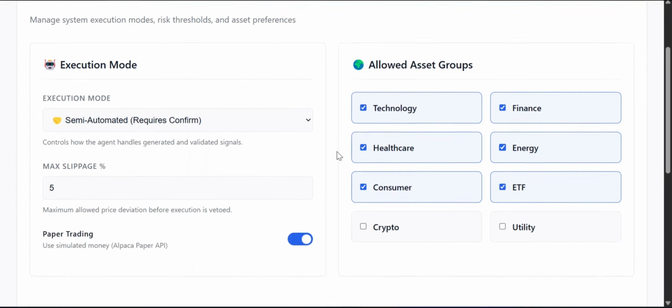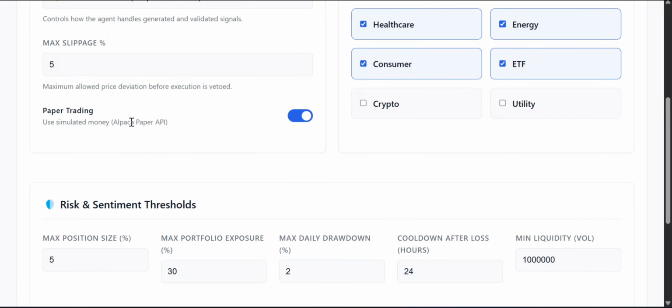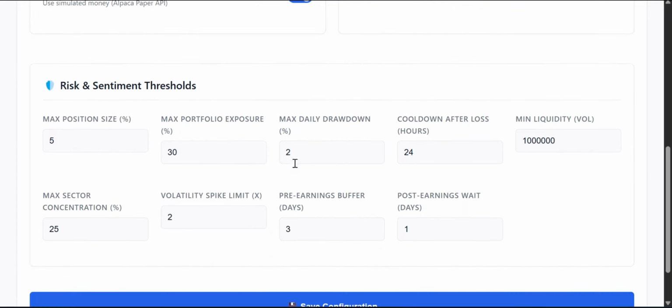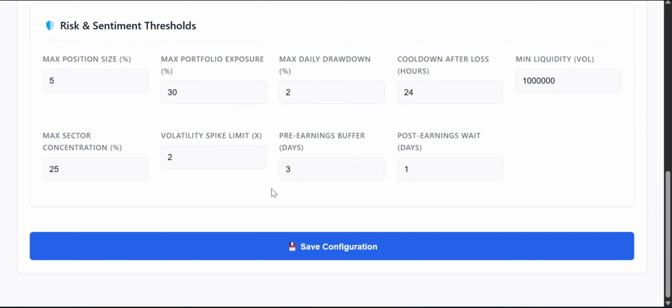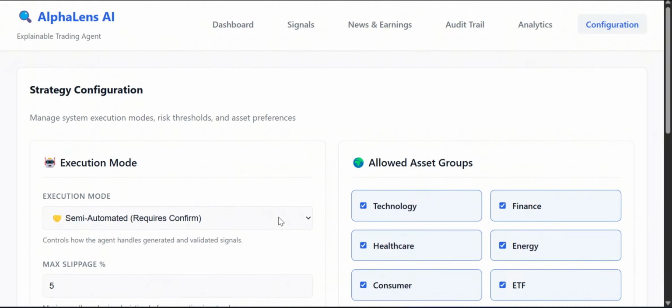So you can go ahead and make changes. We have the slippage here, and then the other settings, that's the risks that it checks. You can go ahead and make some changes and then save. It's going to be saved.